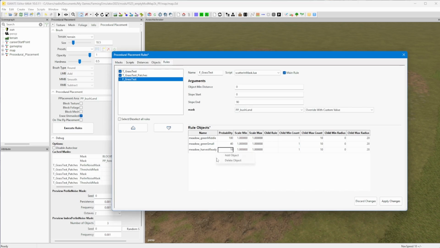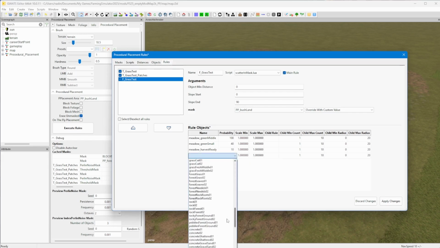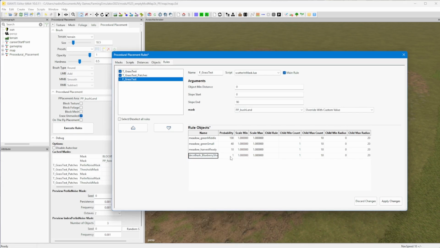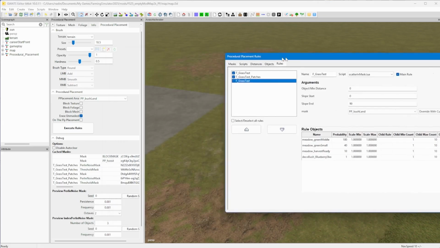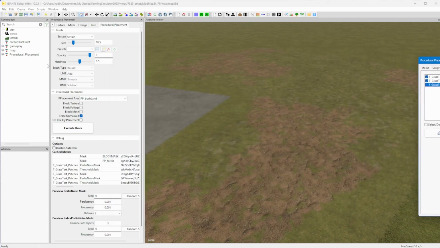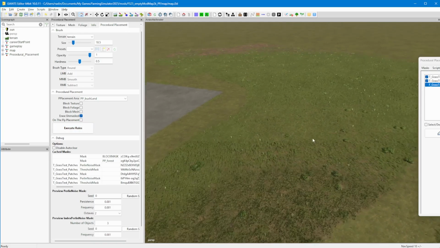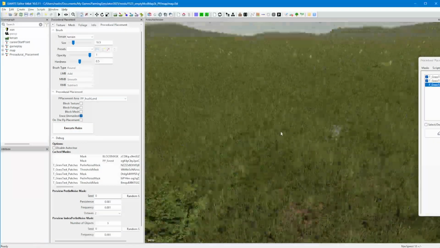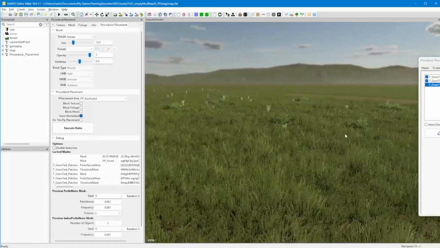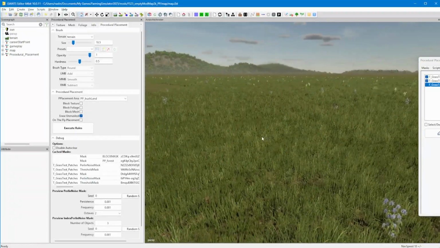And then to spice it up a bit, we add a small bush also. Let's use the Deco Bush Blueberry Short. That's a very small bush. And we leave that to 1, so that we only have it rarely. Apply the changes, and let's now execute this. You see, we have now the foliage. If I go closer, we see that we have a nice mixture of grass and these small bushes.